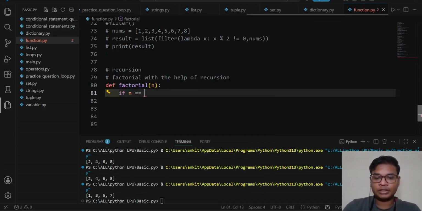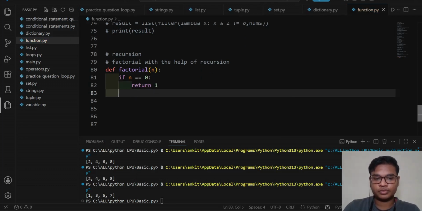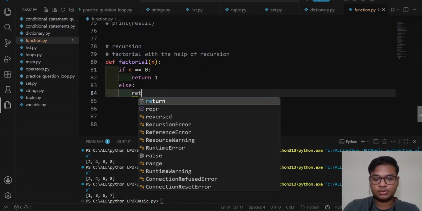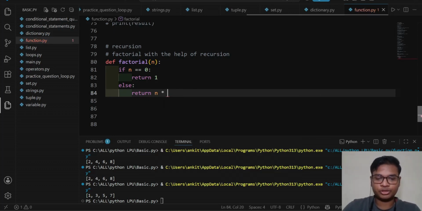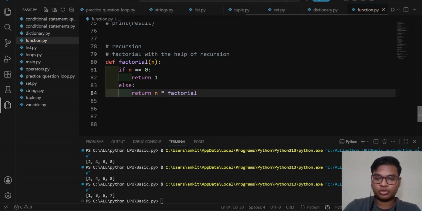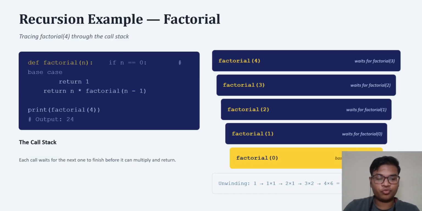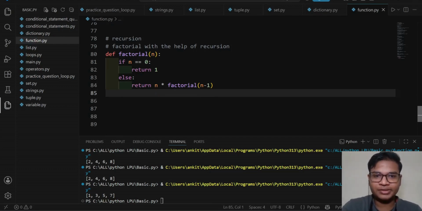If n equal to 0, that means return 1. Else return n into factorial of n minus 1. These are the whole methods, so we have to follow how this thing will work. So that's the recursive function we talk about, and now just print, and now we will talk about how we can write all these things.